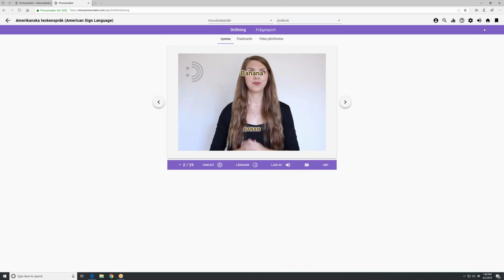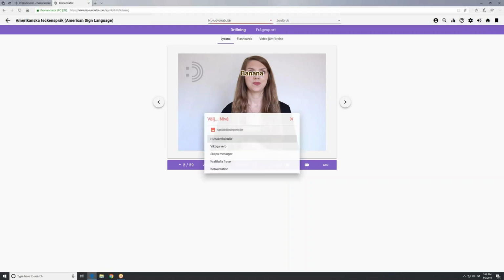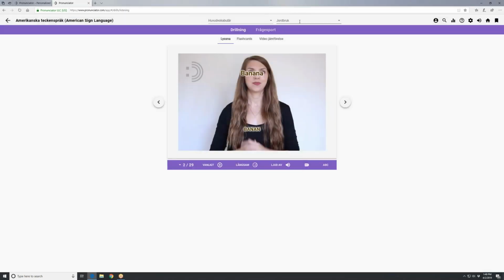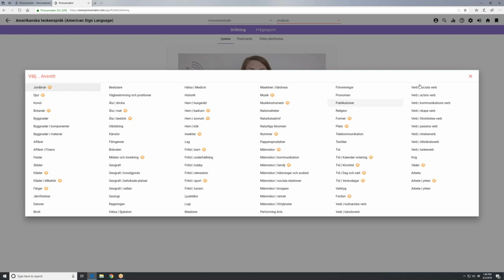And notice we're in the Swedish interface, so even if I mouse over any of these icons, everything's in Swedish. And of course, all the menus, the options, the units are all in Swedish, etc.